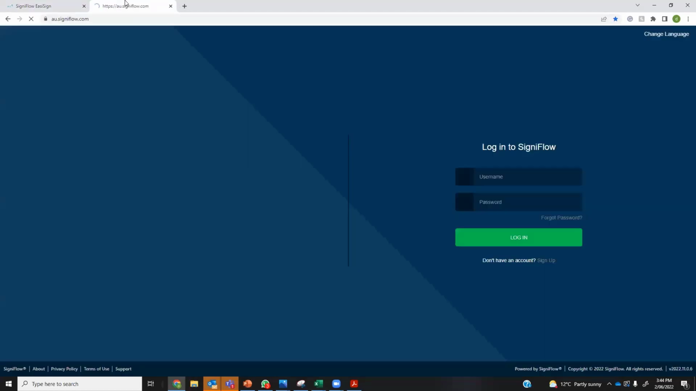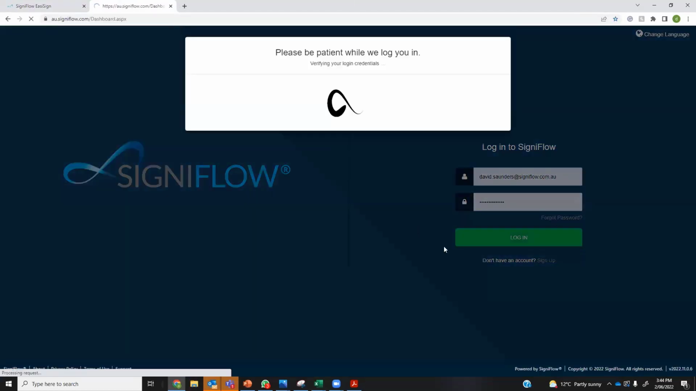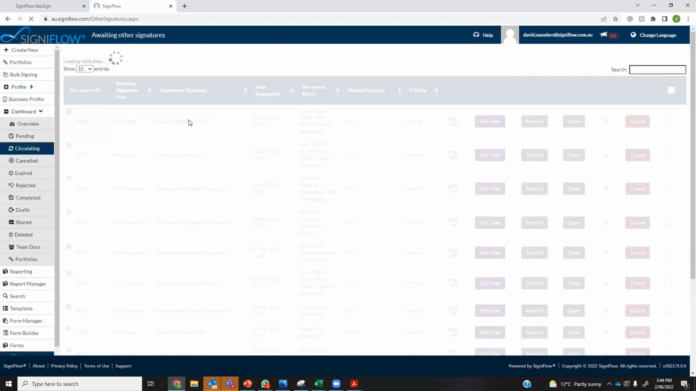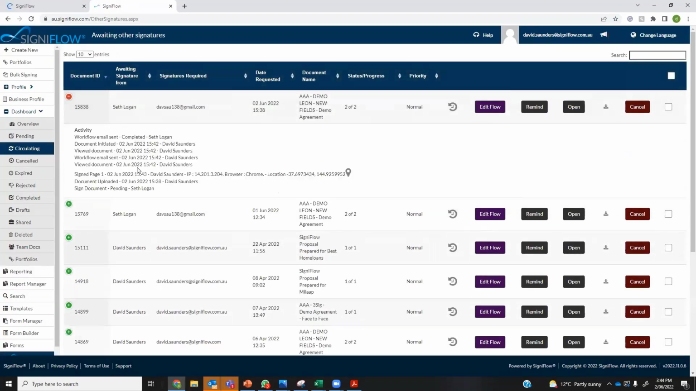While that's signing, we'll quickly jump back into the platform just to show you what's actually happening. If we go into circulating, we can see this is the workflow that I sent. I initiated the workflow. I have signed on page 1. There's my IP address, my browser, my geolocation. I've uploaded a document, and now we are waiting on somebody to sign.